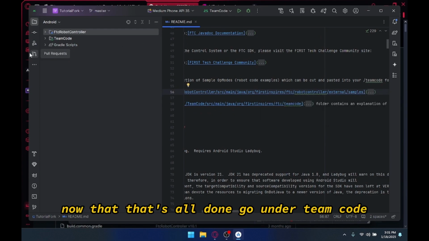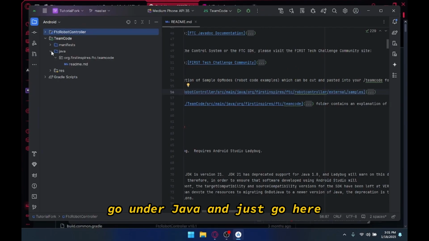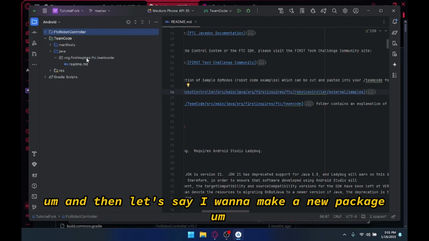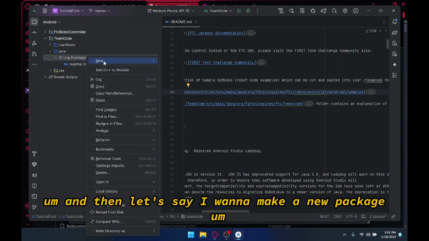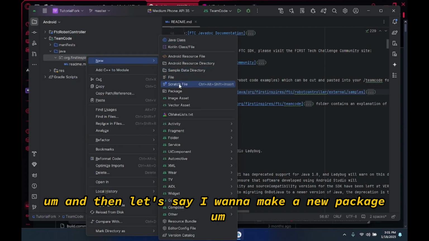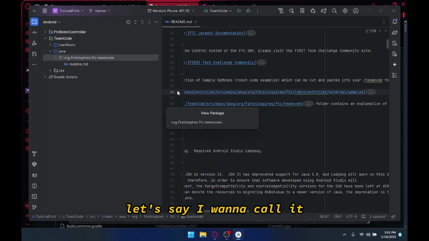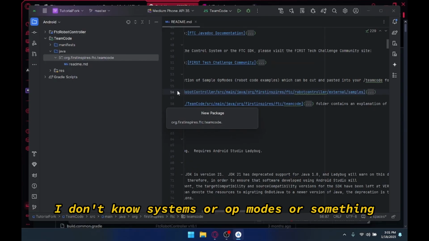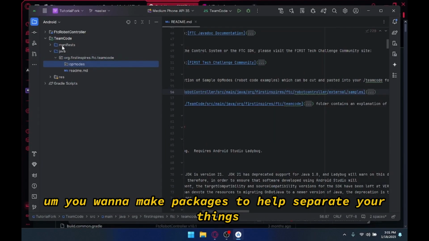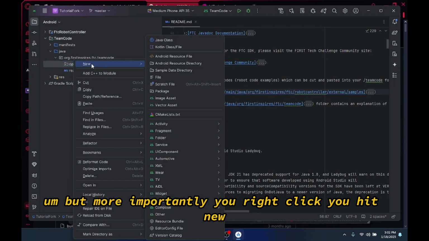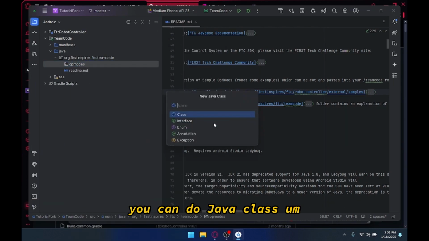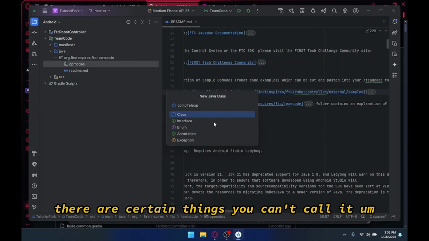Okay, now that that's all done, go under team code, go under Java, and then just go here. And then, let's say I want to make a new package. And let's say I want to call it, I don't know, systems or op modes or something. You want to make packages to help separate your things. But more importantly, you right click, you hit new, and you can do Java class. So let's say I want to call it, I don't know, comp_teleop.java.